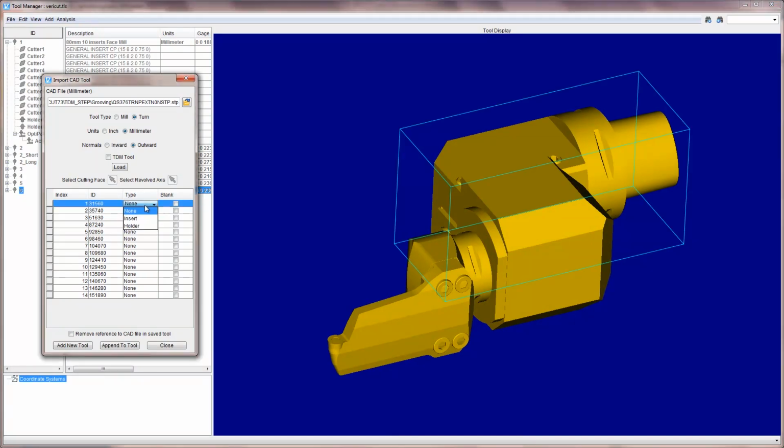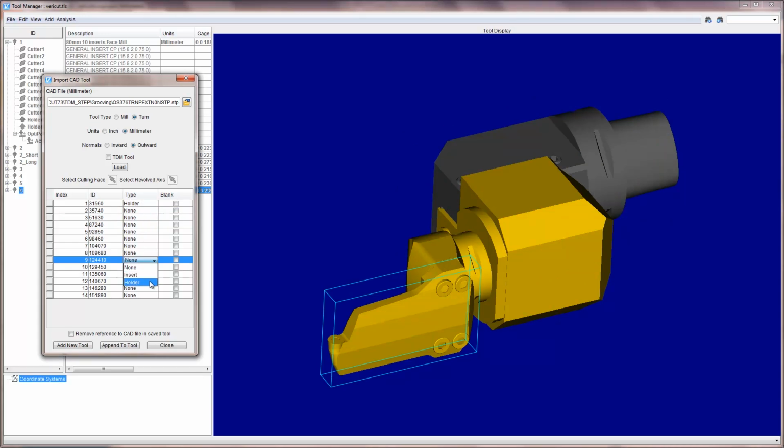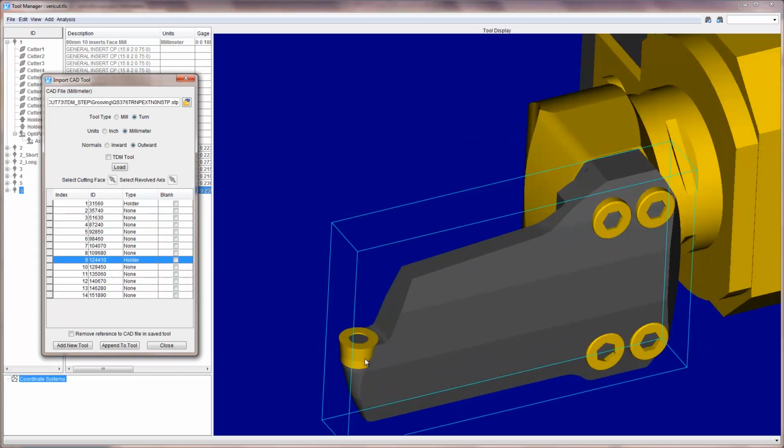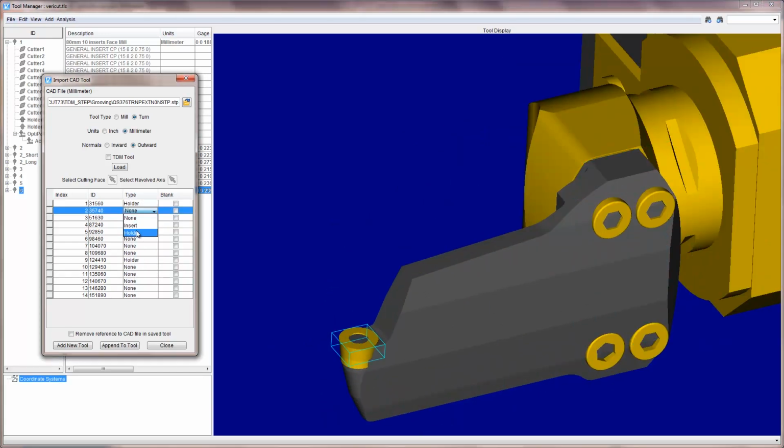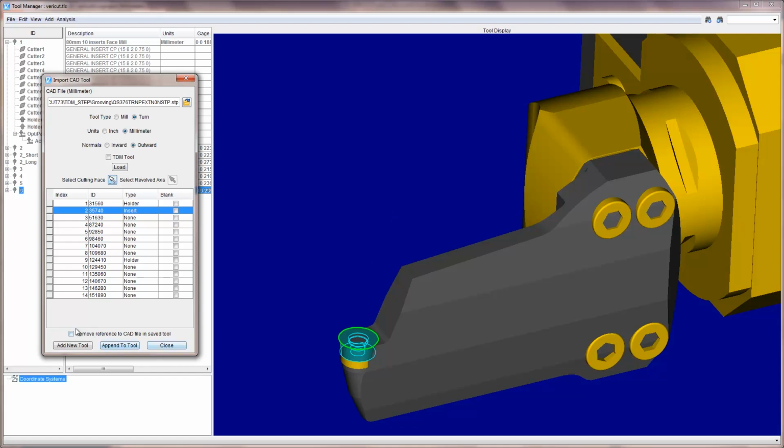You do need to go in and identify what is a holder, what is an insert, and what is a cutting loop or cutting edge. And then you can choose whether to keep this as a live link to the original CAD model or to convert it into Vericut polygon representation. This depends largely on your internal processes and your license availability. And we hit add new tool.